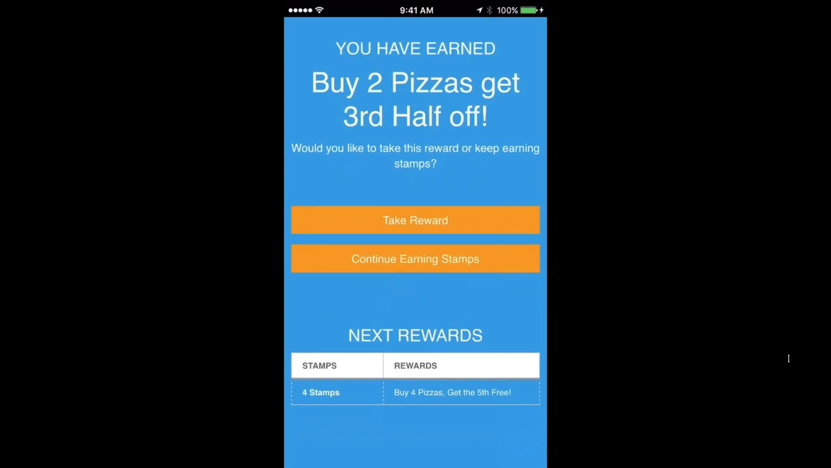But I'm just going to press the stamp to the phone again to execute this 2nd stamp. And so you'll see now that I've hit 2 stamps, this customer has earned a buy 2 pizzas, get a 3rd half off. And so now they have the option if they'd like to take this reward or keep earning stamps. So if they take the reward, they'll just be able to go ahead and take advantage of that now or whenever they're ready. Or if they decide to continue earning stamps, they're actually going to skip this reward and move on to that next one. So the next reward there you'll see is 4 stamps, which is buy 4 pizzas, get the 5th free.